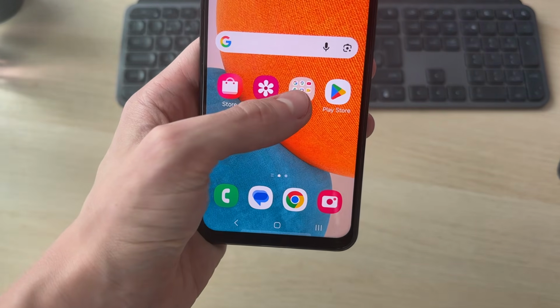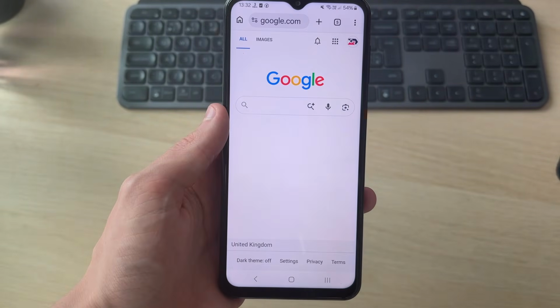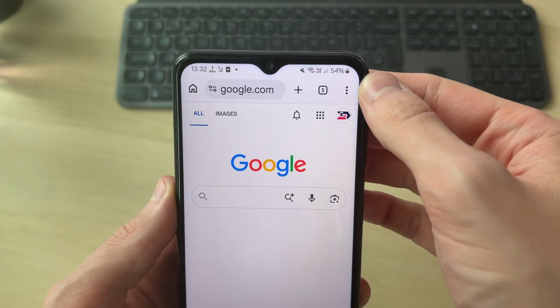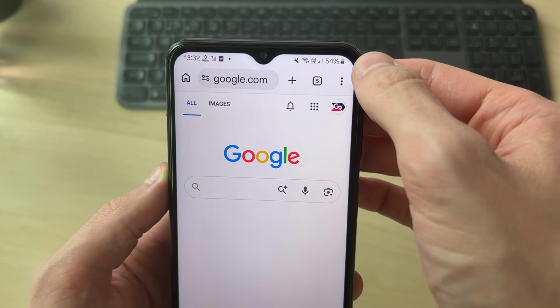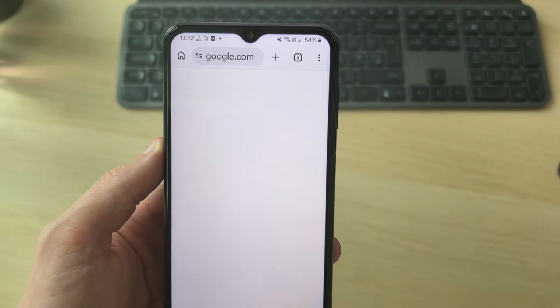So mine's at the bottom. Yours may be in the Google folder, but you can swipe up and search for it at the top. Then what you can do is you can come to the top right and you want to go and find the three dots and tap there. You should then go down the list and find the option for new incognito tab.